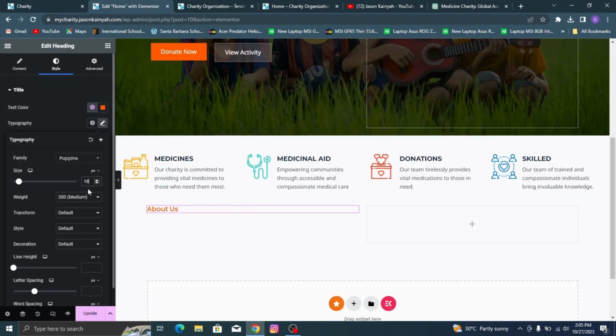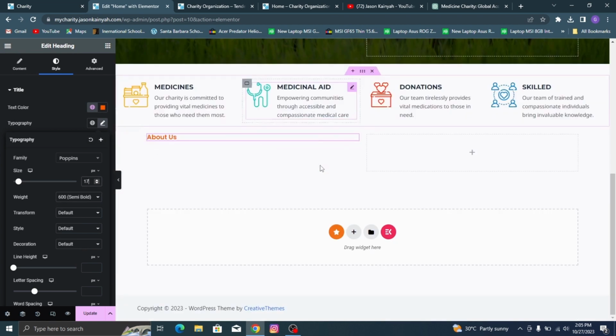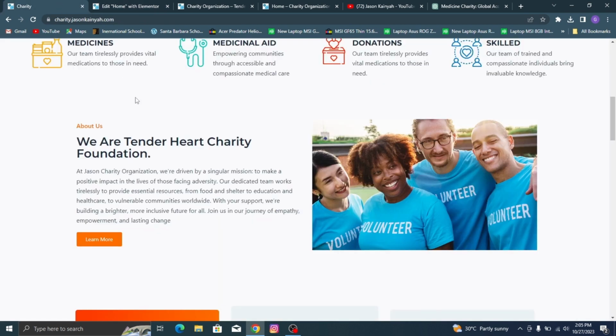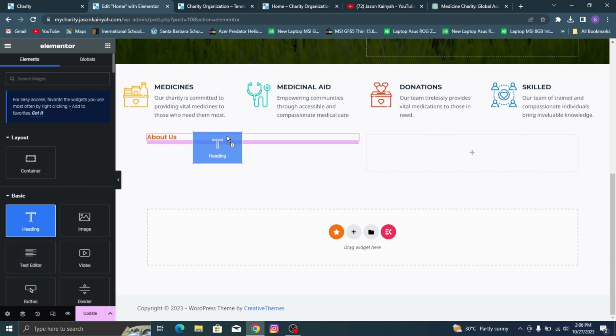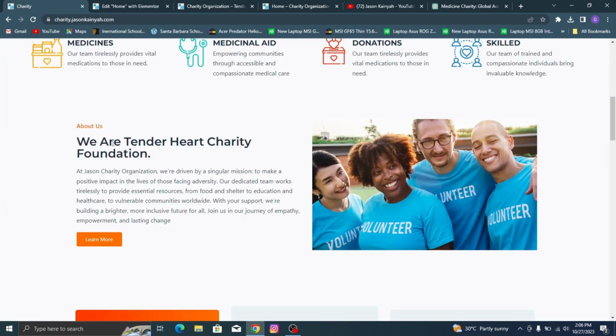Yeah, 18 is cool enough. Let me check. So make this 600 and make it 18. Let me decrease it one more, 17. So now we have this here. Then drag in a text or a heading inside it, so below the about us. And I'm going to copy this.